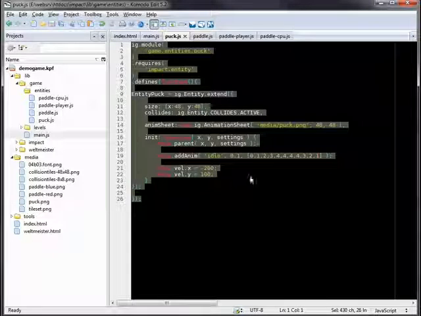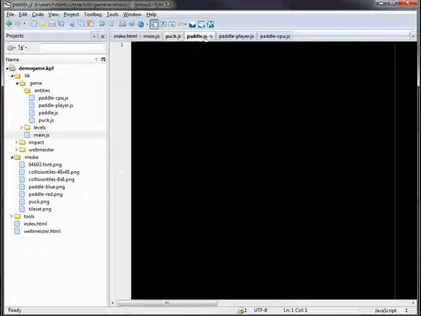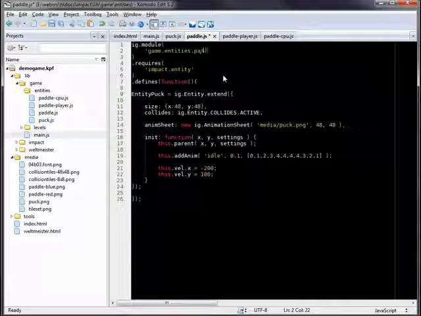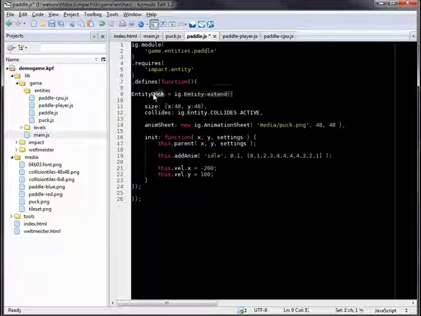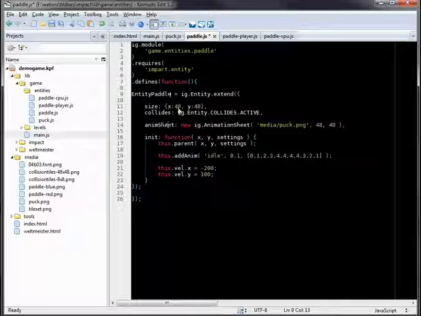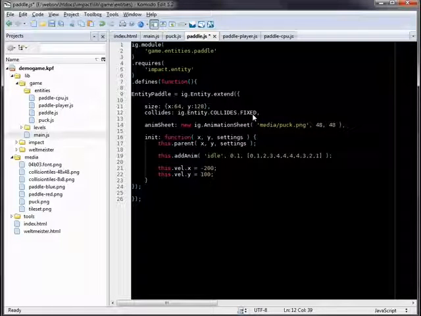Okay, let's just copy that and create the pedal entity, because this is called pedal. It also requires the base entity. It is derived from the base entity, but we have to change the name. And the size of the pedal is 64 by 128. And the pedal collides fixed. This means when the puck collides with the pedal, only the puck will be moved to resolve the collision. We don't want the pedal to also move back when it's hit by the puck. We want the pedal to stay where it is.